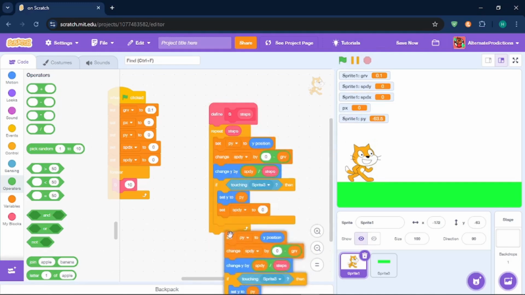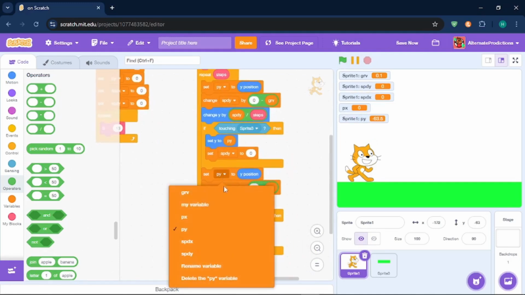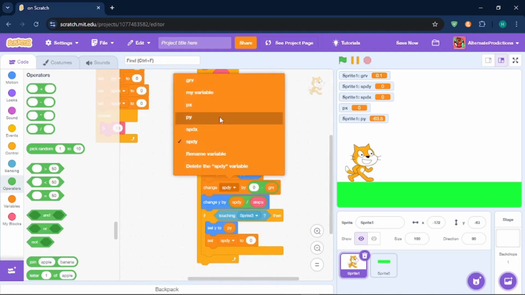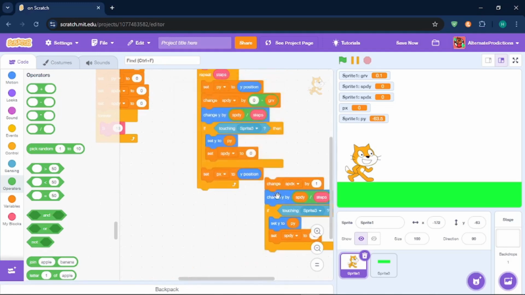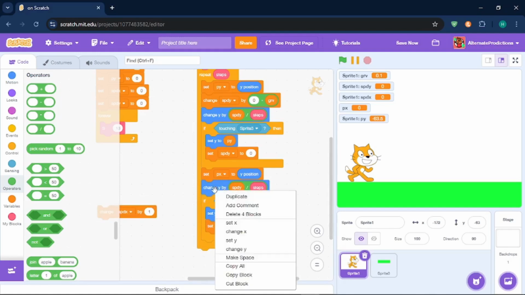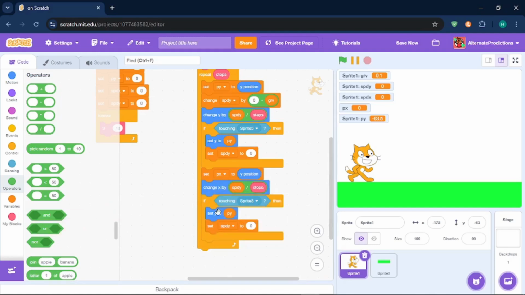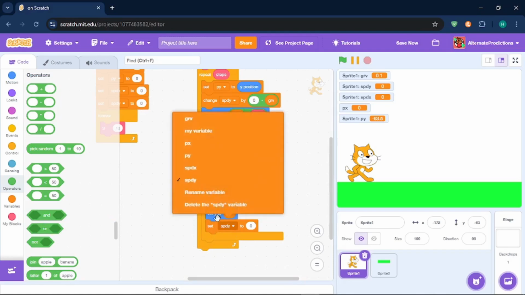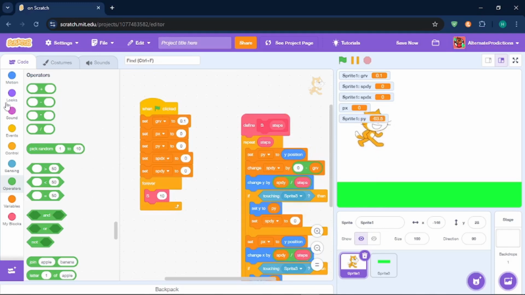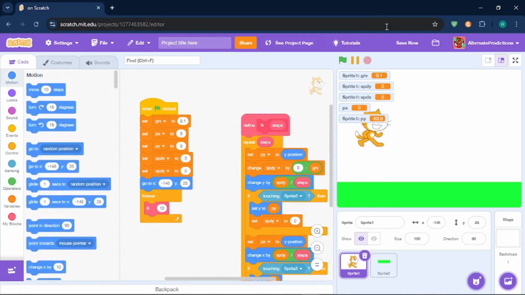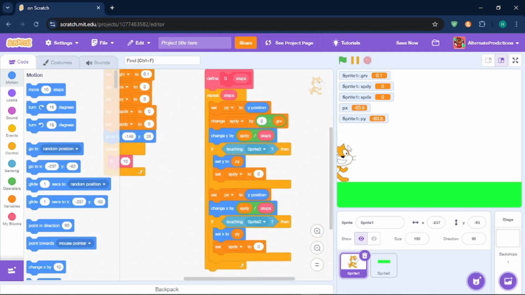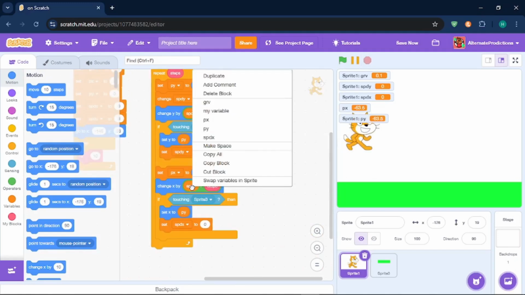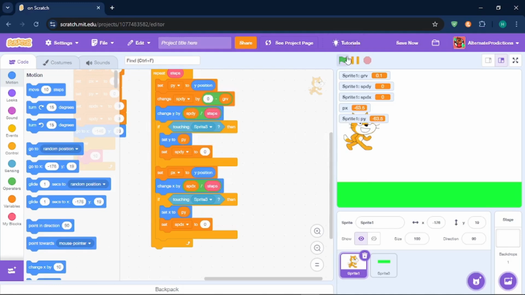So now I can do the same thing for the x. This is going to be px, is going to be speed x. Of course, this is going to be change x by. This will be set to x2. This will be set to x2. This will be speed x. So when the game starts, I want it to be in this x position. It's going back for some reason. Speed x, not speed y. Now I'm going to clean up the blocks.